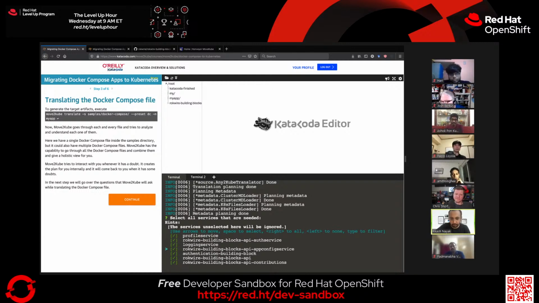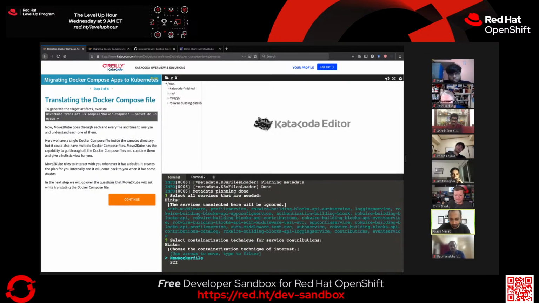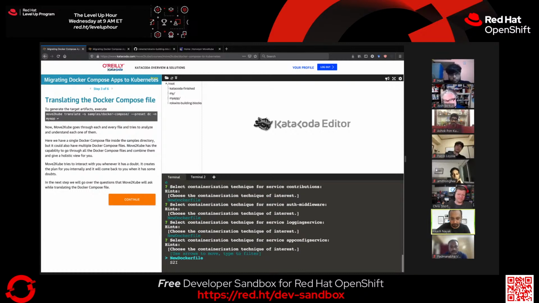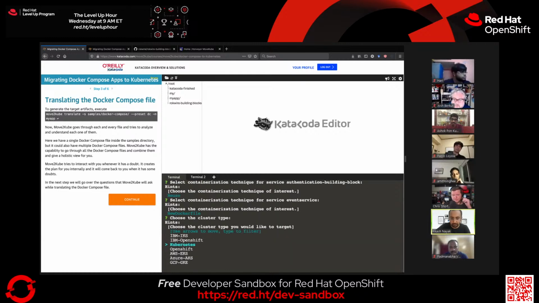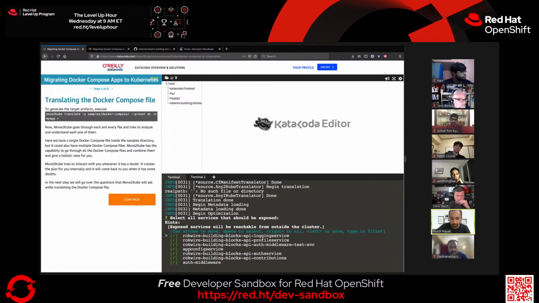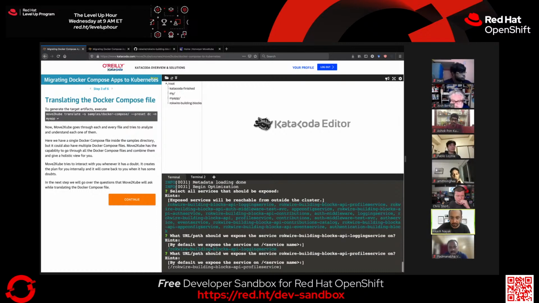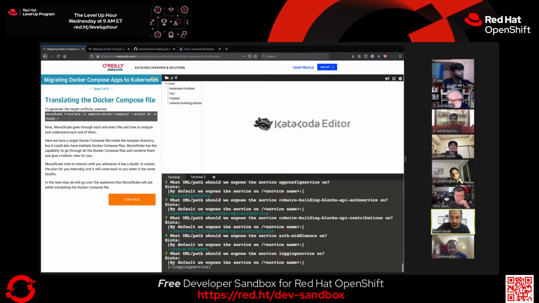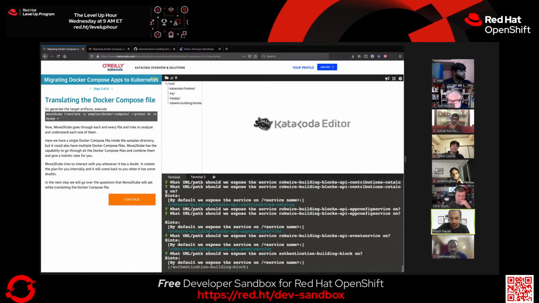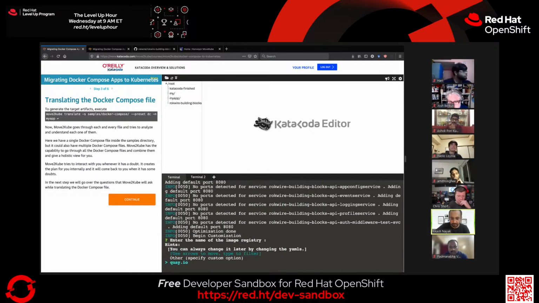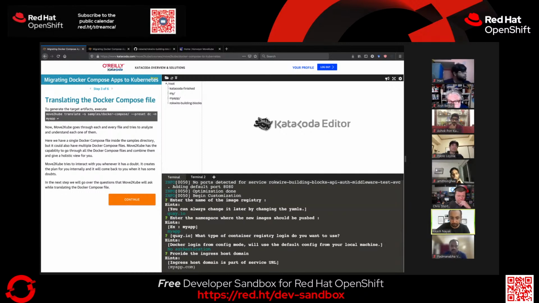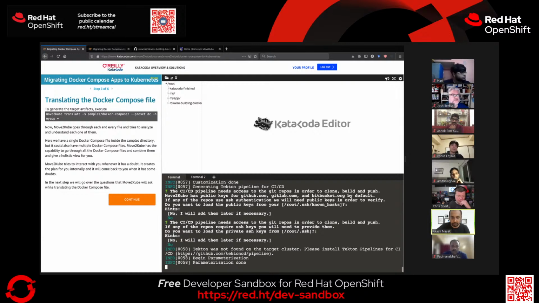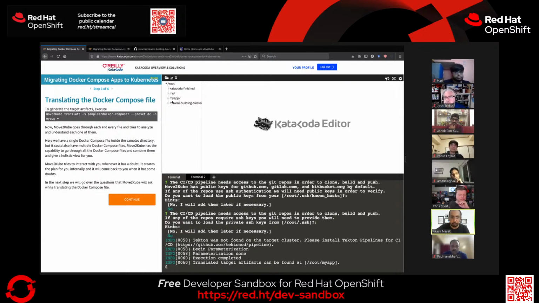And now it's asking which services we want to select, and then what containerization technique we want to use. And then it asks to select the cluster type, and whatever services we want to expose, we can select or deselect here, and then provide the paths to be exposed. For all the services, it's asking on which path we should expose the service, and then some more questions. I'm just quickly going with the default answers here, and we will go over to see what artifacts Move2Kube has generated for us.